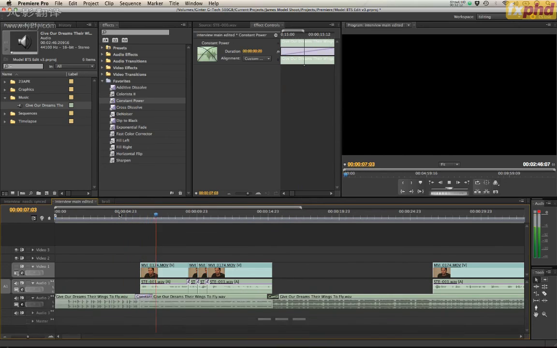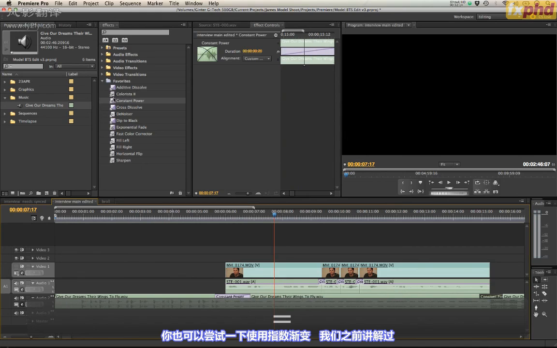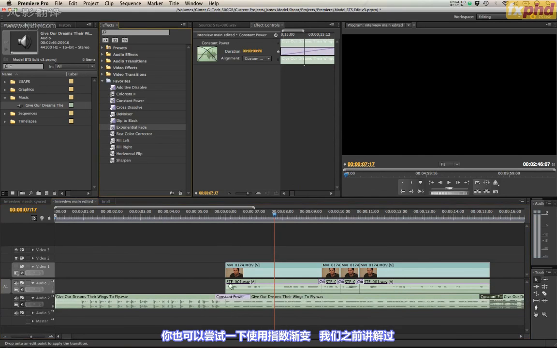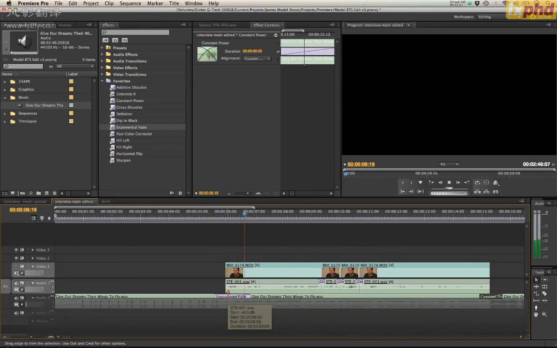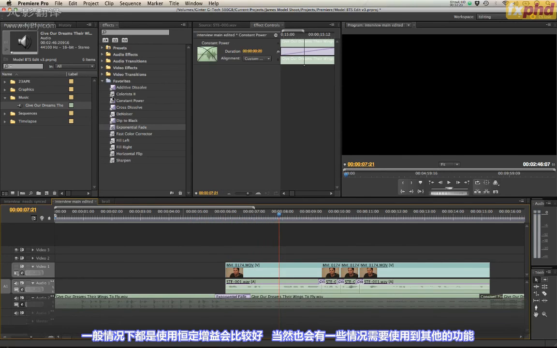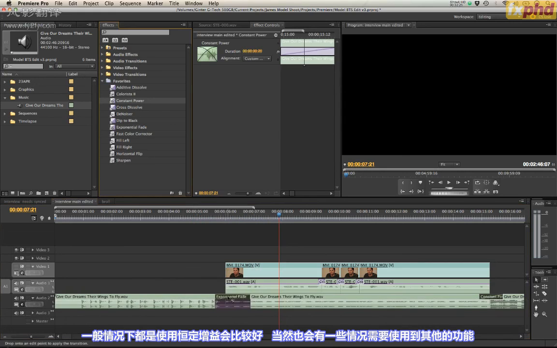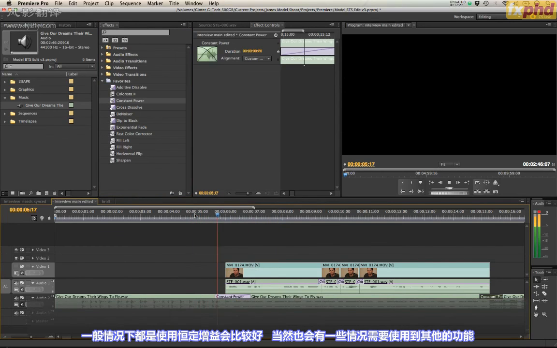And you can also experiment with adding exponential fades, which we talked about earlier, and you can just drag it right over. And normally constant powers for these types of things work better. There's certain times where some will work better than the other.